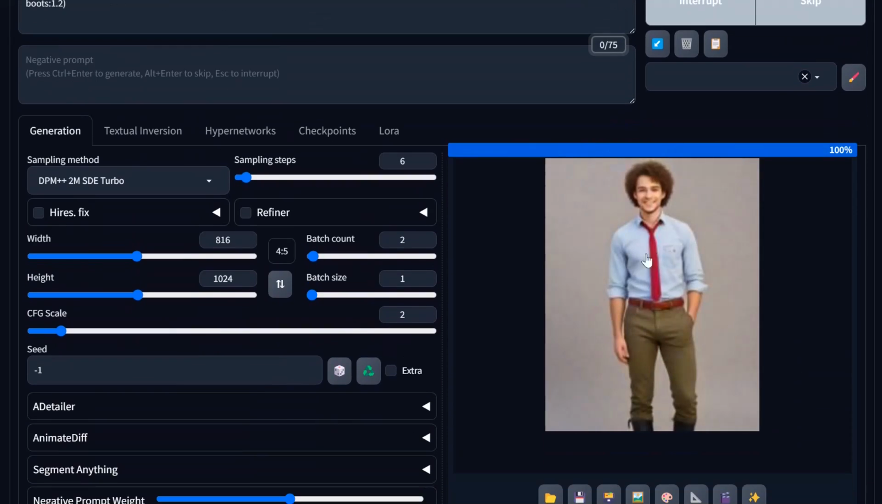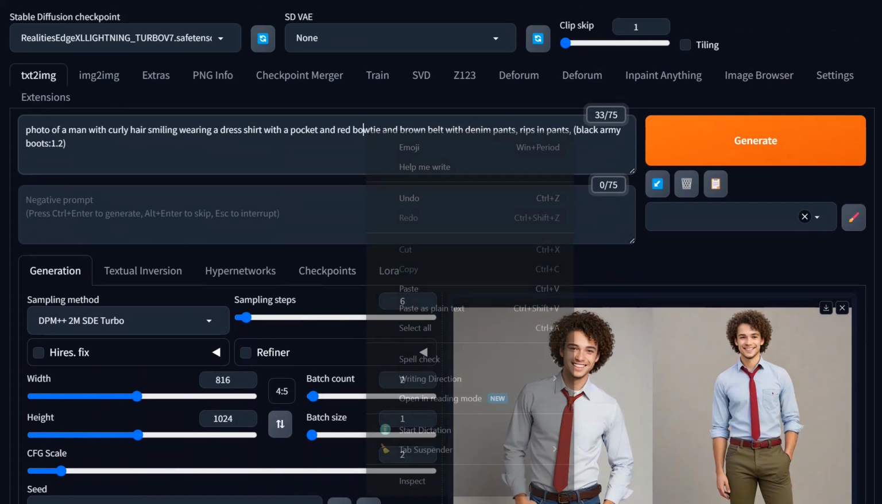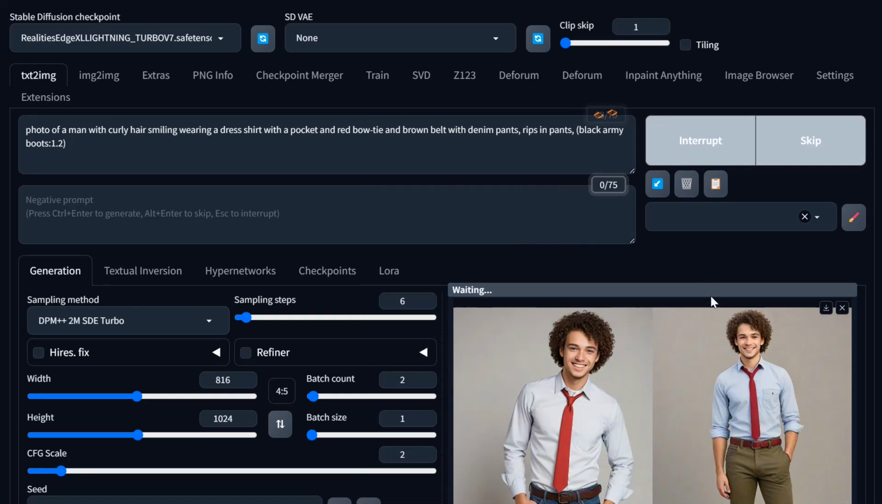I wonder if it's having a hard time with bow tie because maybe I'm spelling it wrong. Is it? No, it's bow tie. That should be what it is. B-O-W-T-I-E. I think it's hyphenated. Let's give that a try.